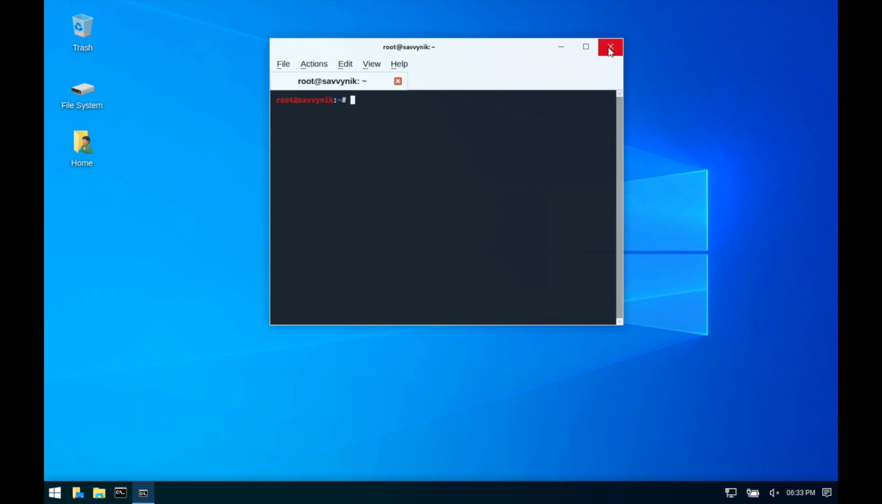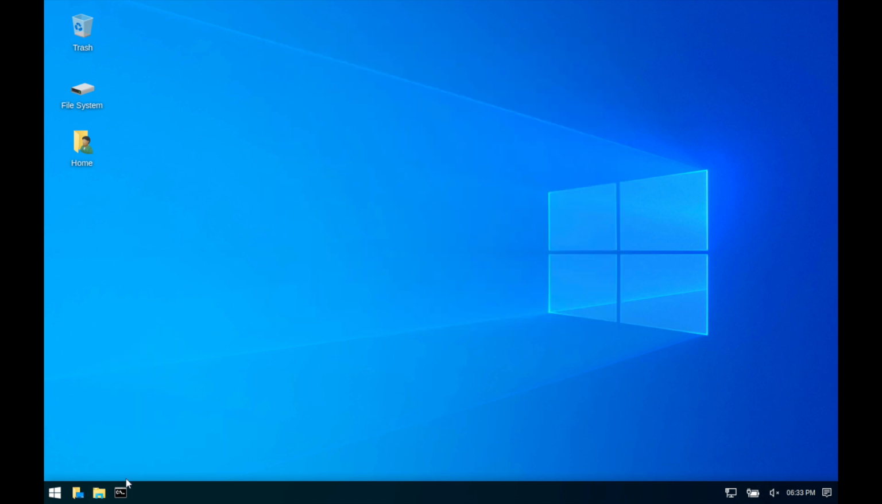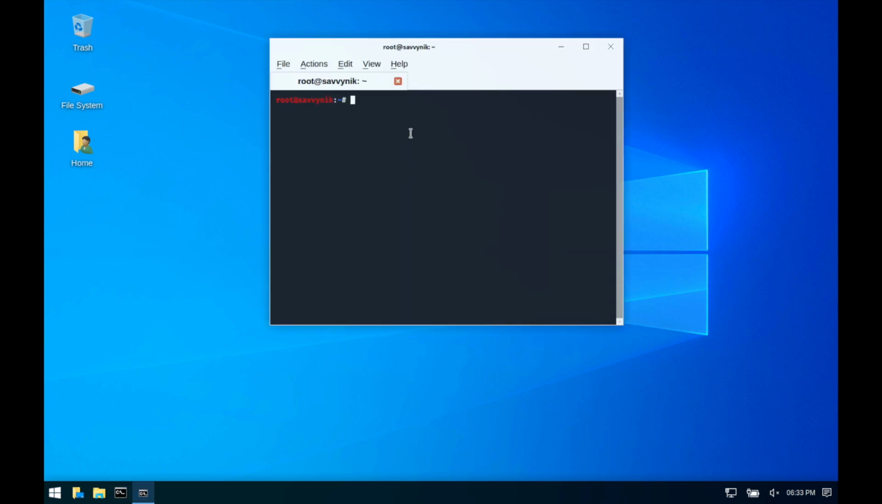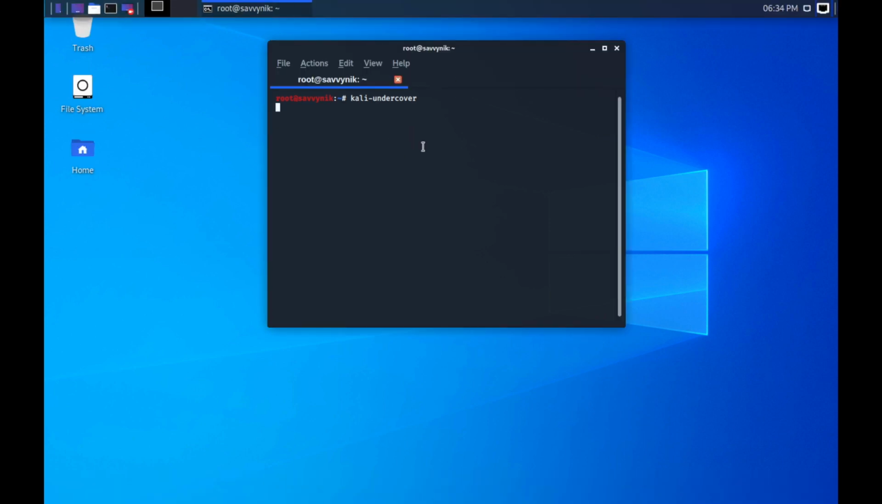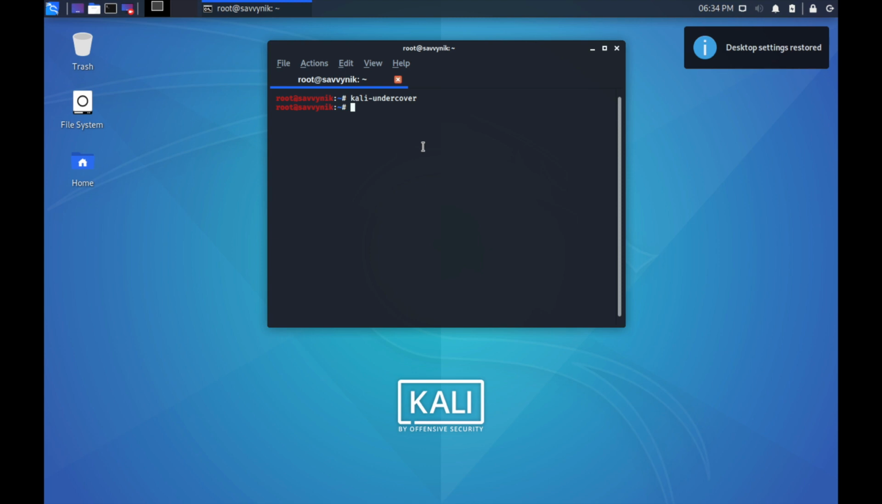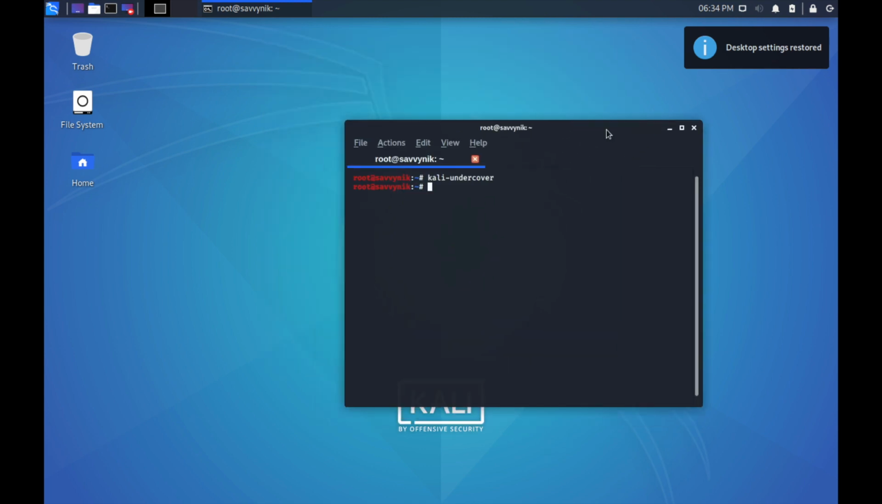Very cool. So in order to get back, what we would have to do is start a terminal. And then if we do Kali-Undercover here, then we press enter, it will take us back to the Kali desktop environment. Here, as you can tell, we're back into it.